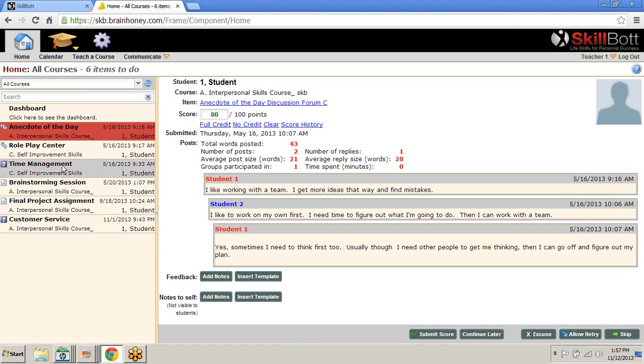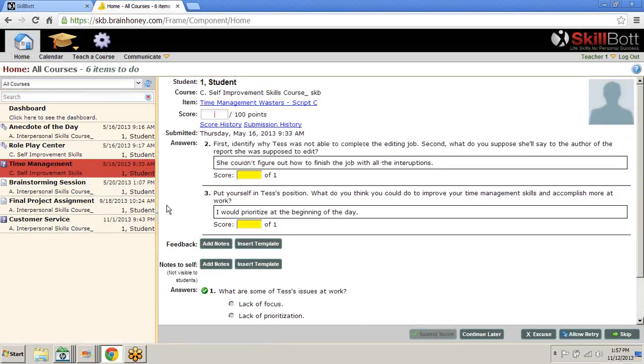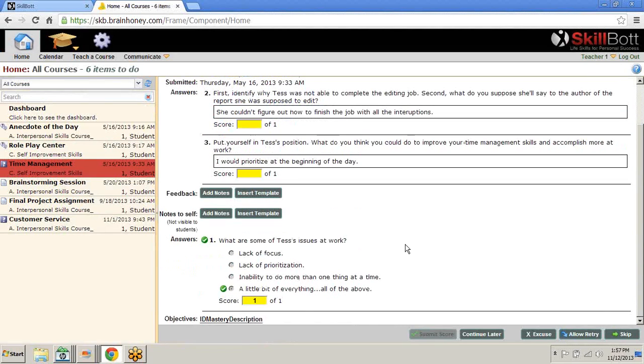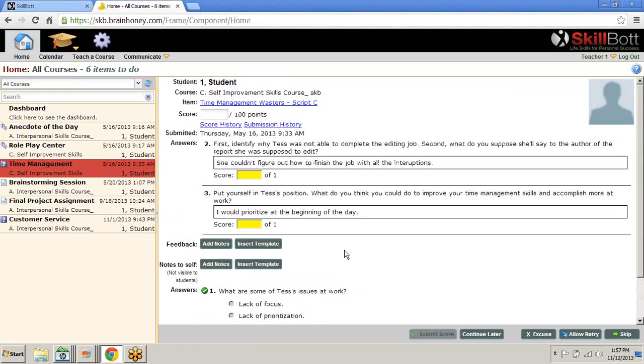Let's take a look at this time management assignment. In this assignment, we have a situation where part of the activity was graded by the computer, and part of it needs to be graded by me. So I will read the short answer the student wrote here. She couldn't figure out how to finish the job with all the interruptions, and give her a score.